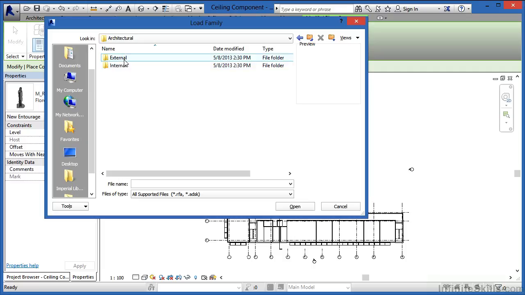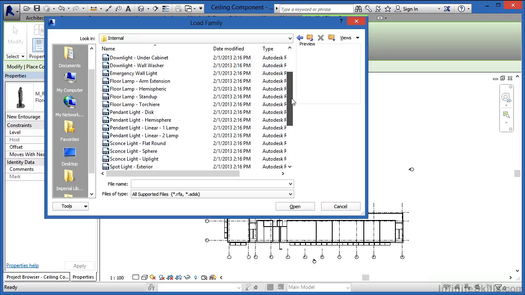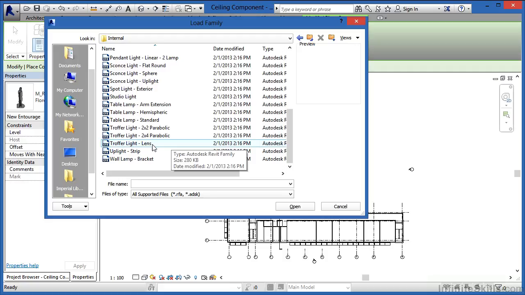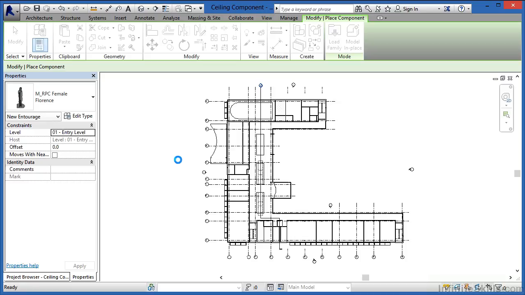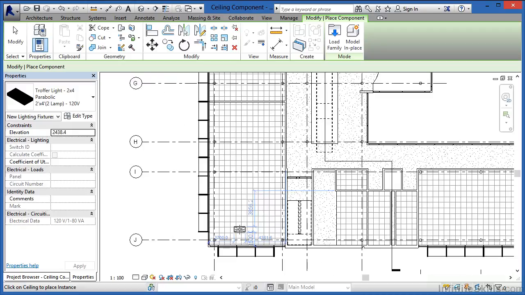In this case, I'm going to double-click on architectural, and I'm going to choose on internal. So it's going to be internal lights. We're going to scroll down on the list. I want to pick this Troffer Lights 2x4 parabolic and select on open. And we've now loaded this into our project environment. Next, zoom into the lower left-hand side of this building.